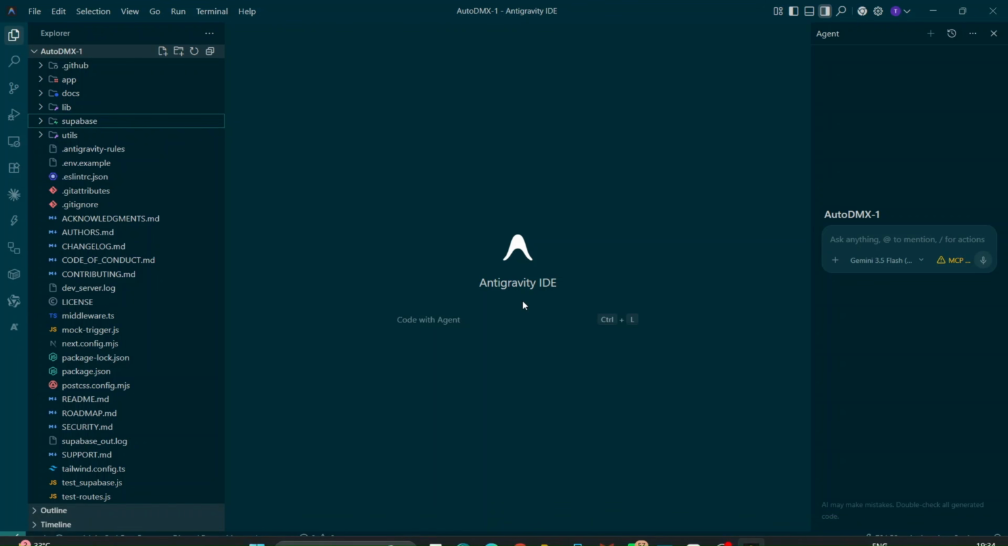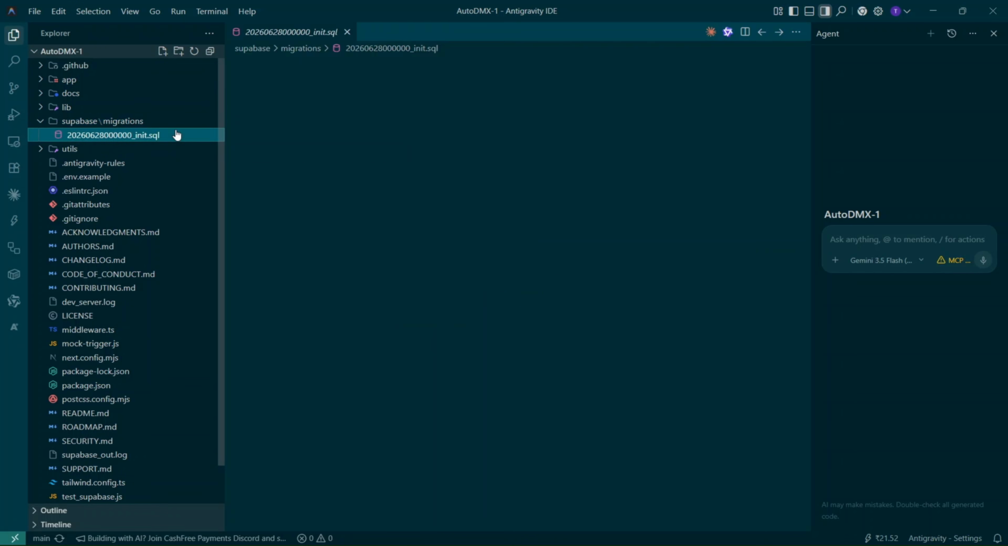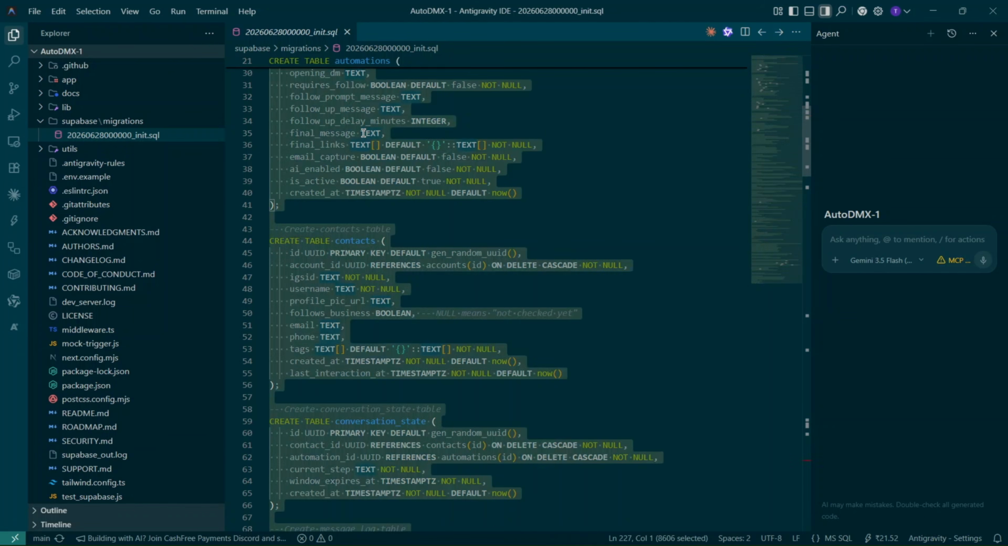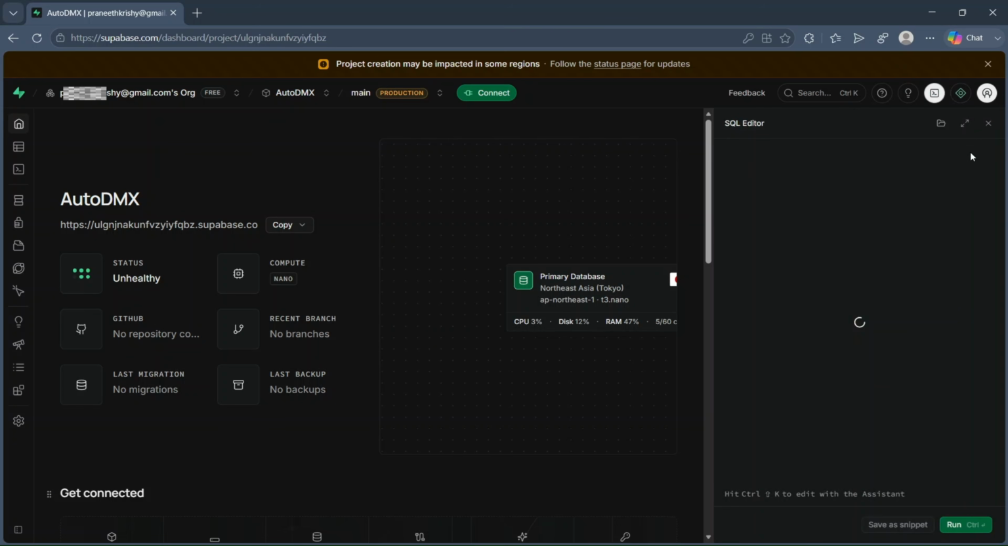in your favorite code editor. Now the migrations. In your AutoDMX project, there's a Supabase folder with migration files. These create all the tables the app needs. Copy the SQL, paste it into Supabase's SQL editor, run it. Takes about 2 minutes total.